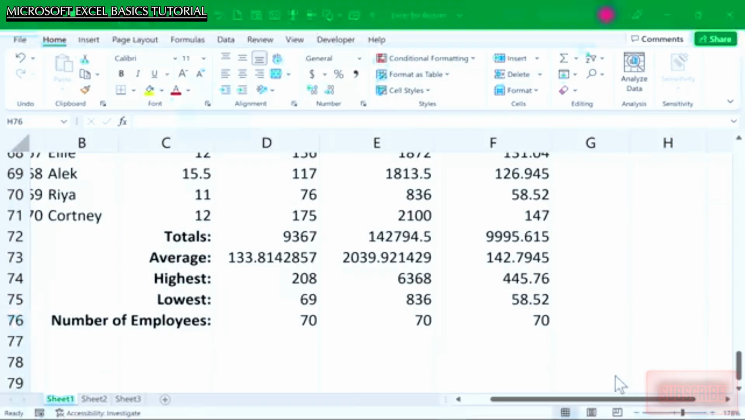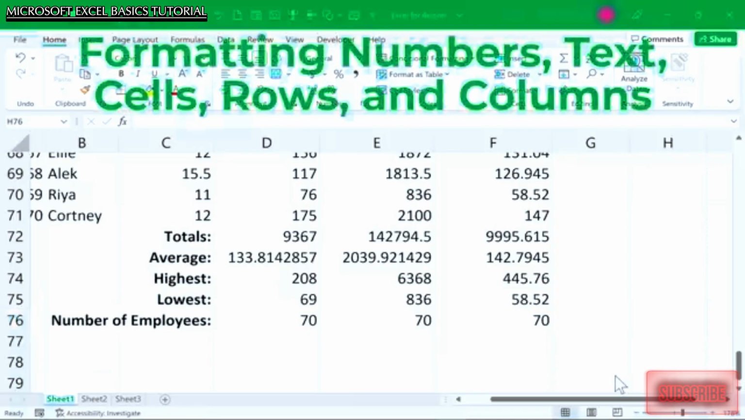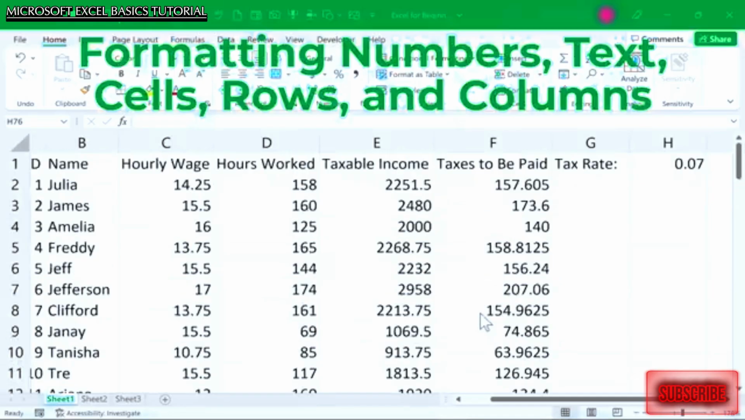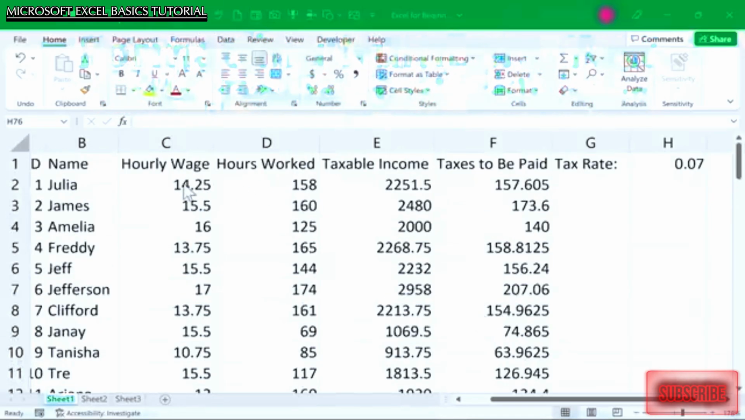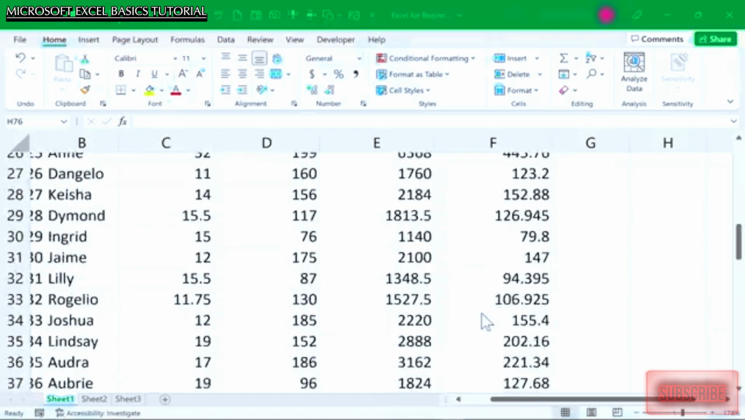in the future. In this next segment, we're going to focus on how to modify the formatting in the spreadsheet, including how to format numbers and text. We'll also look at formatting cells, rows, and columns, and a couple of tricks that will help you do your formatting more effectively. We're going to format some of these numbers.